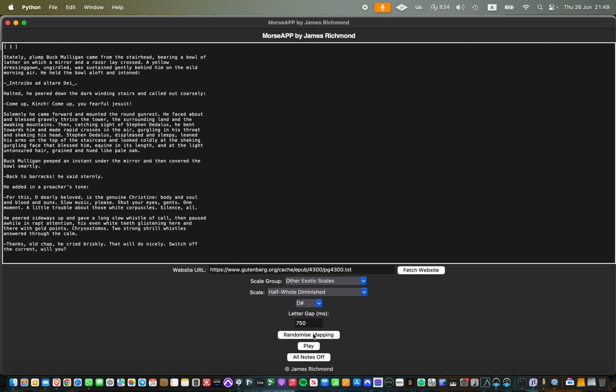First thing here, randomized mapping. This will assign each letter to a different note pitch. It's a couple of octaves either side of middle C. And then I've got a play stop button here, and if we get into difficulty, I've got an all notes off button as well.